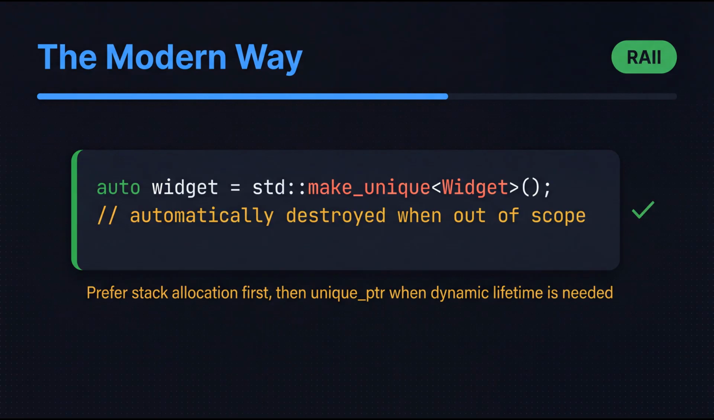If an object can live as a local variable, that's the best option. If it truly needs dynamic lifetime because its size varies at runtime or it needs to outlive the current scope, use unique pointer. This is the normal modern path.